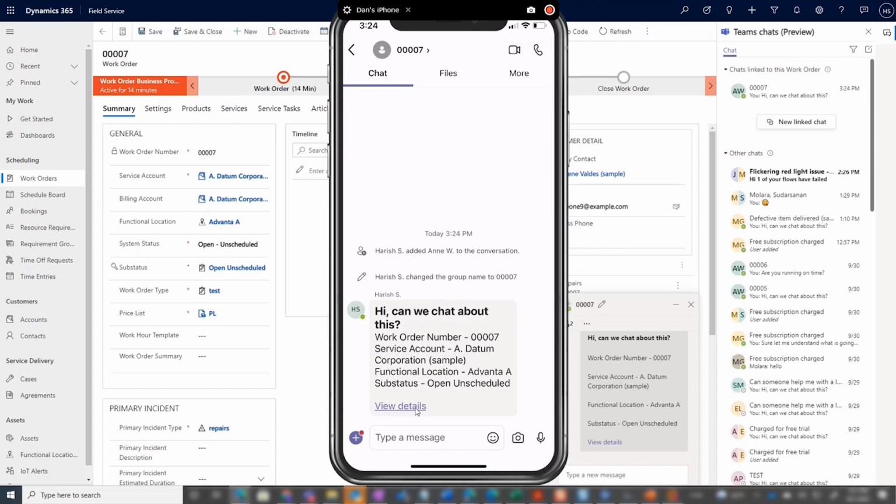And if I click view details here, I'm on the mobile experience, it will open up the browser experience for UCI on mobile. So as of today, we do not deep link into the actual Field Service mobile application, something on our radar we hope to get to, but for now it'll open up the web experience on mobile.